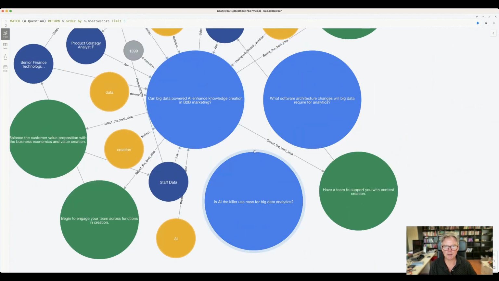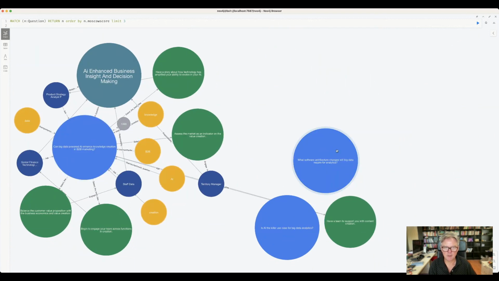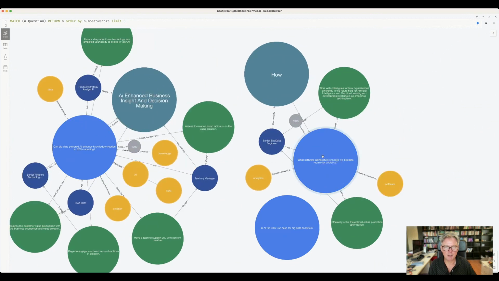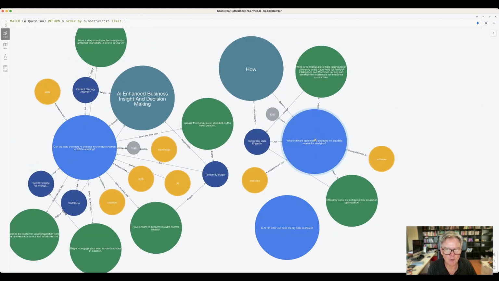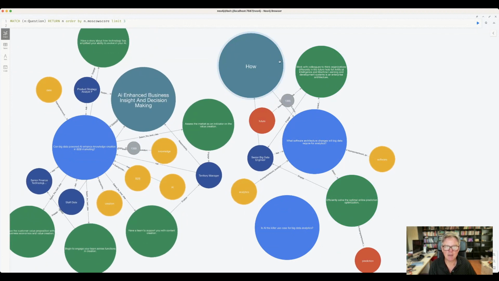We've opened this one up before, so I'm not going to go through it, but let's do that with the other ones. This one: what software architecture changes will big data require for analytics? For the senior big data engineer, work with colleagues that think differently in the organization, future-wise. What will the future hold for artificial intelligence and machine learning? And development teams in an enterprise architecture. Efficiently solve the optimal online prediction optimization. Prediction related. So these are the areas that they need to be focusing on. Let's open it up there.